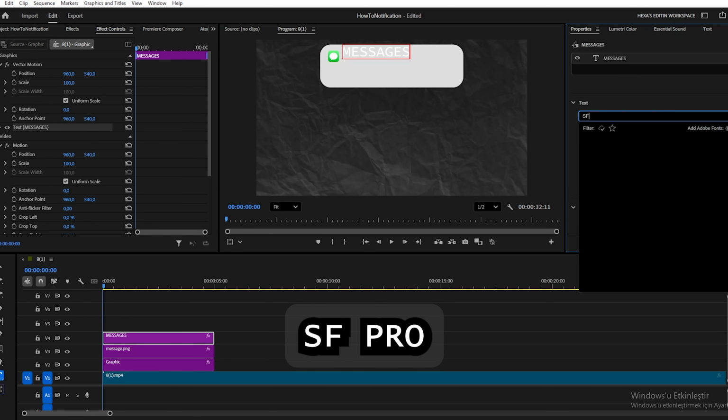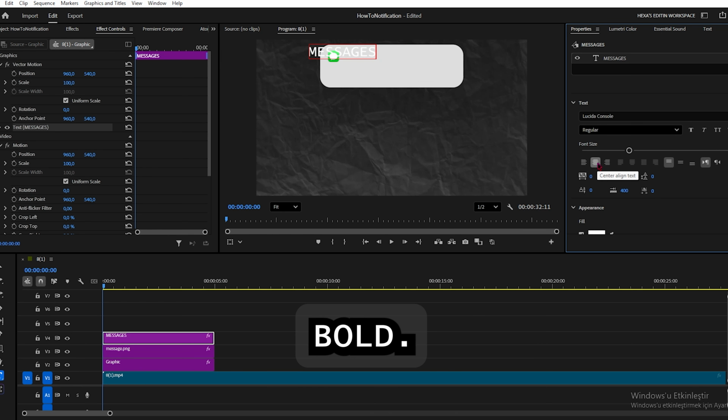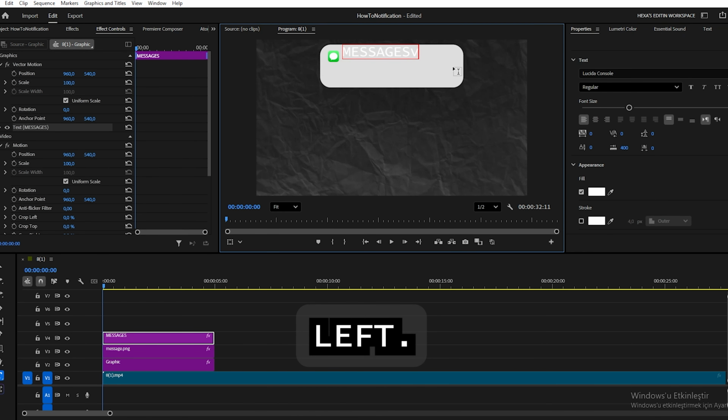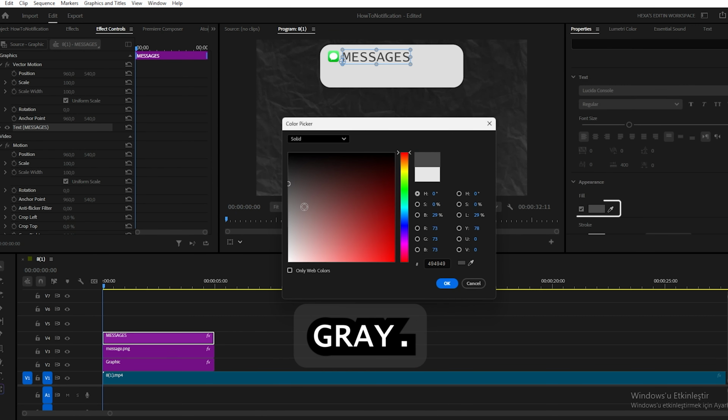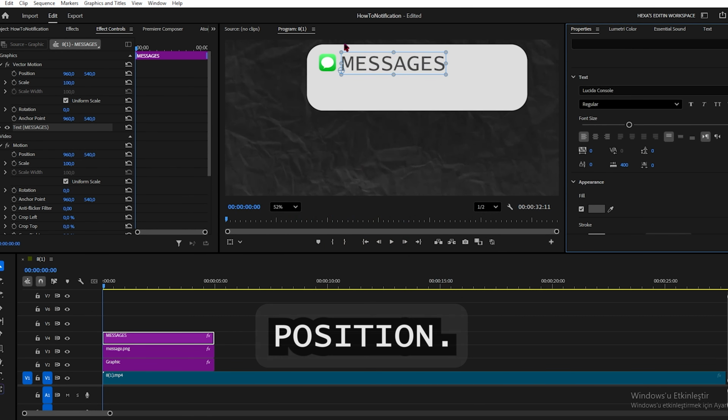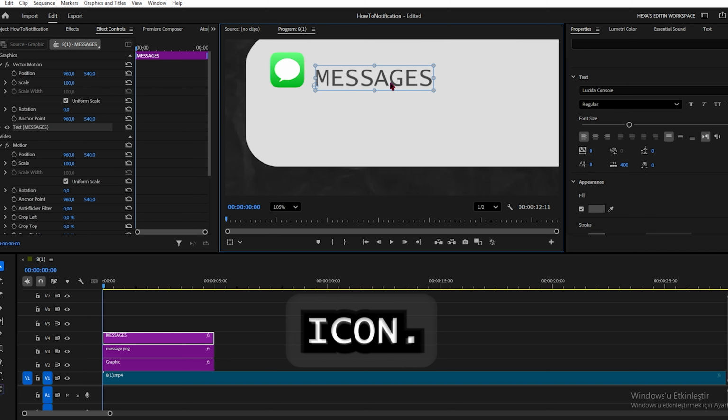Apple uses SF Pro Display font, but I'm going to use Montserrat Regular and Bold. When you're done with the font, make sure text alignment is set to left. Now set the fill color to dark gray. Now adjust the position. Align roughly with the center of the app icon.